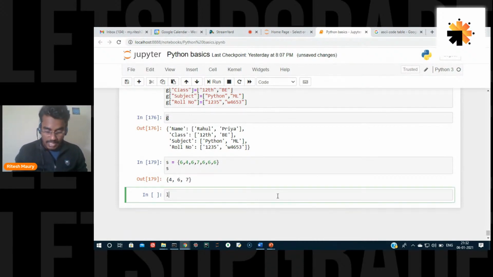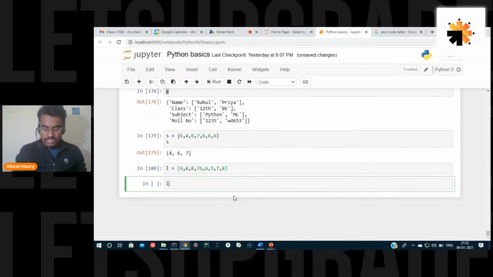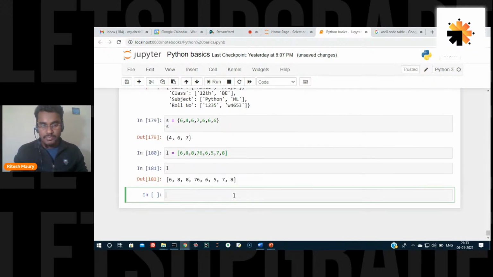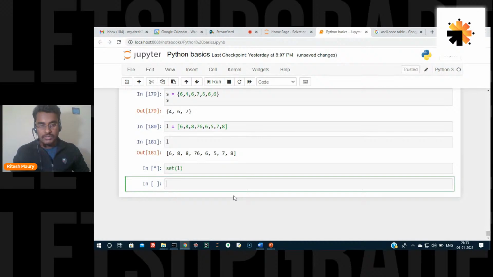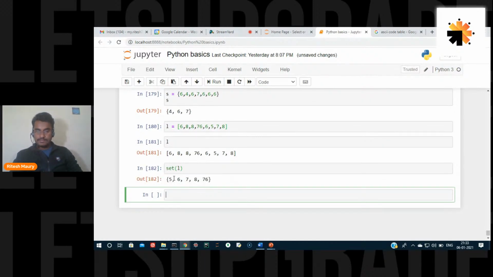Like if I have one list where 7 appears two or three times, and 8 appears two or three times, if you print l, it always takes the complete list. But in a set, it will take only unique values. The set always takes unique values and is defined with curly braces.